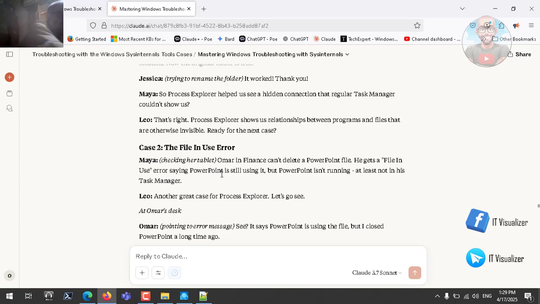So now we have the case, the file in use error. Checking your tablet, Omar in finance can't delete a PowerPoint file. He gets a file in use error saying PowerPoint is still using it, but PowerPoint isn't running, the same as Outlook, at least not in his Task Manager. Another great case for Process Explorer.